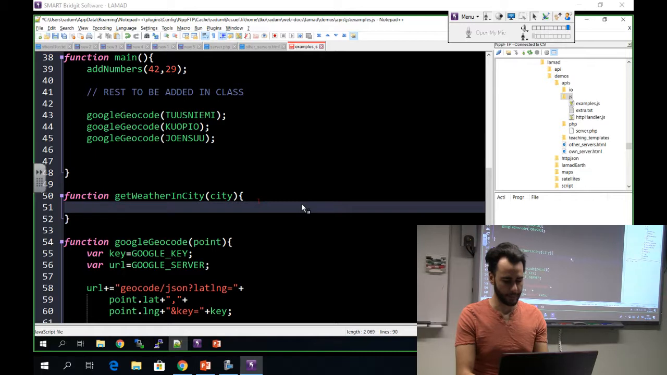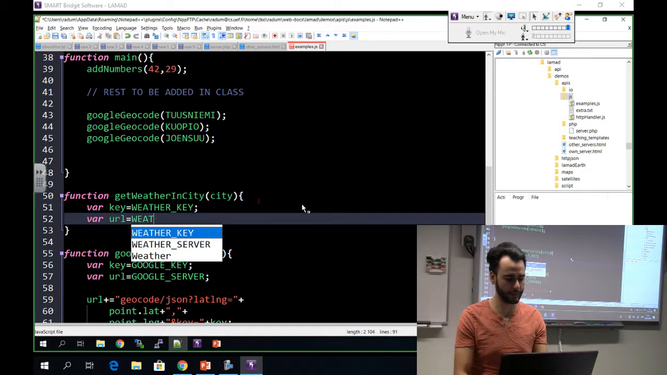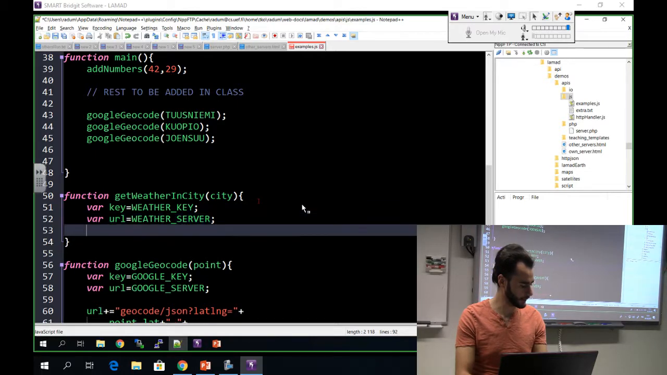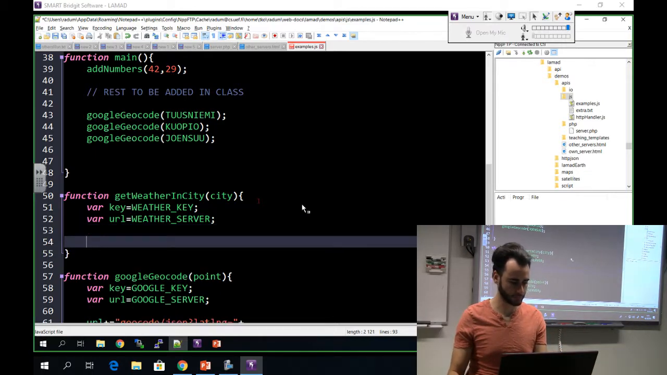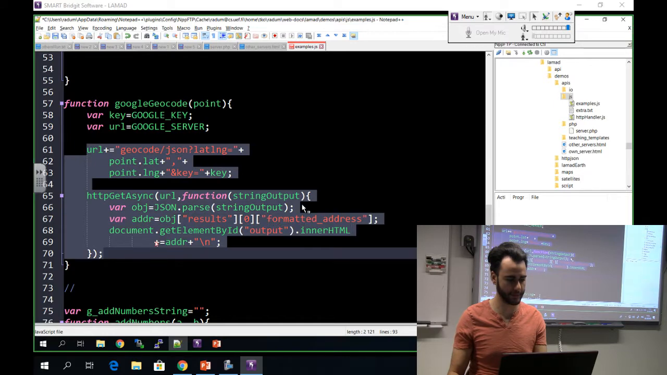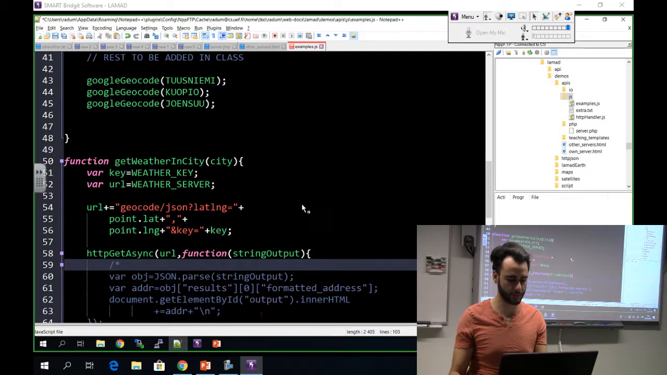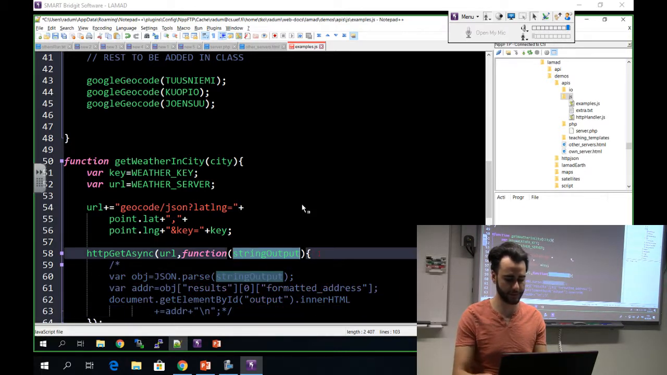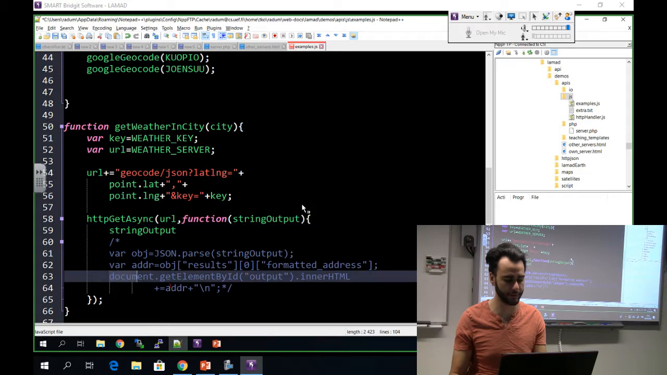All right, so our key is going to be our weather key, this time defined above. And our URL is going to be the weather server. And this is also going to be a GET request. I might as well copy the example from Google. I always print first just the raw value that is going to come from the server, and then I will consider parsing it or displaying just the information that I am interested in.